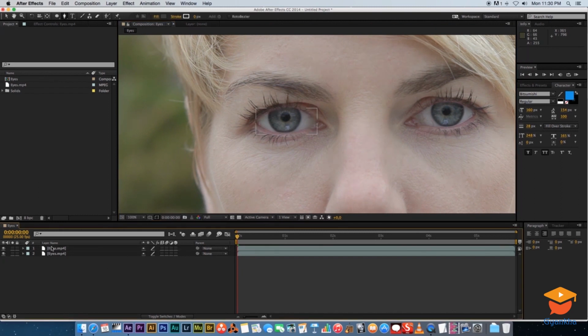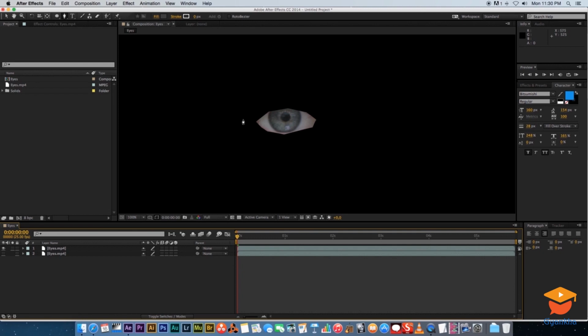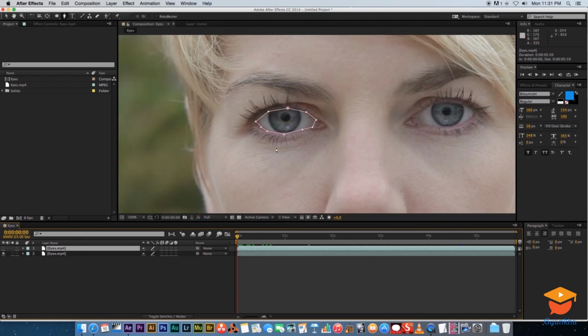So basically we've got two layers now. So if I hide the bottom layer, if I click on this little eye on the side to hide it, you'll see that that's the one layer at the top, which is only showing that mask. And then we've got the normal layer below that, which is just the normal footage. And now we can go ahead and apply an effect to only that section.